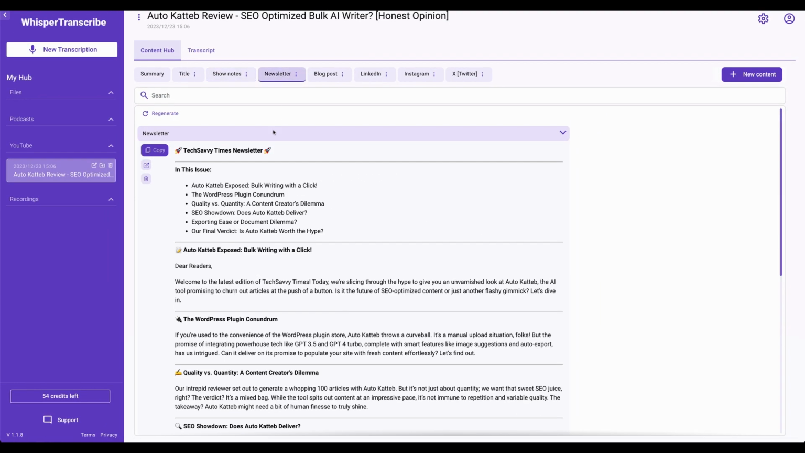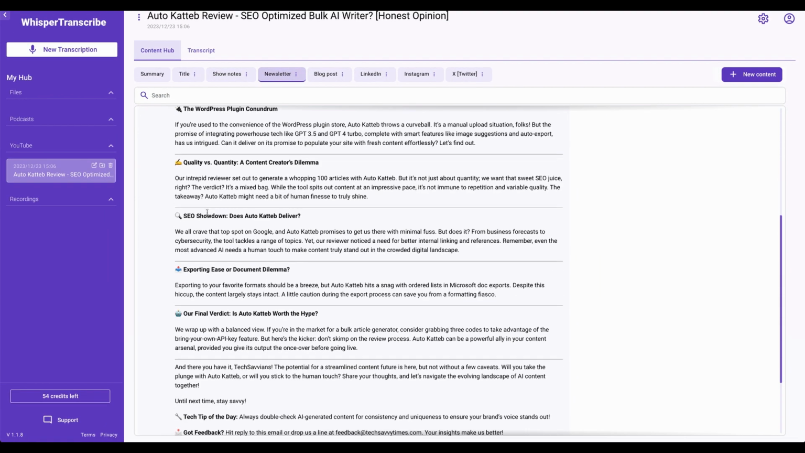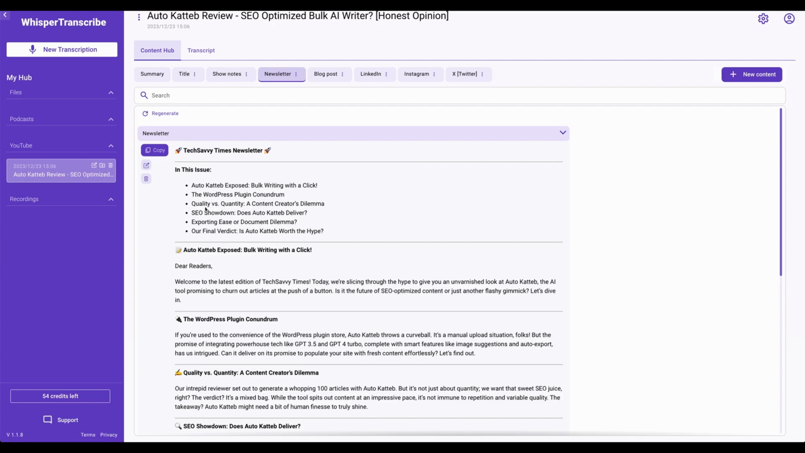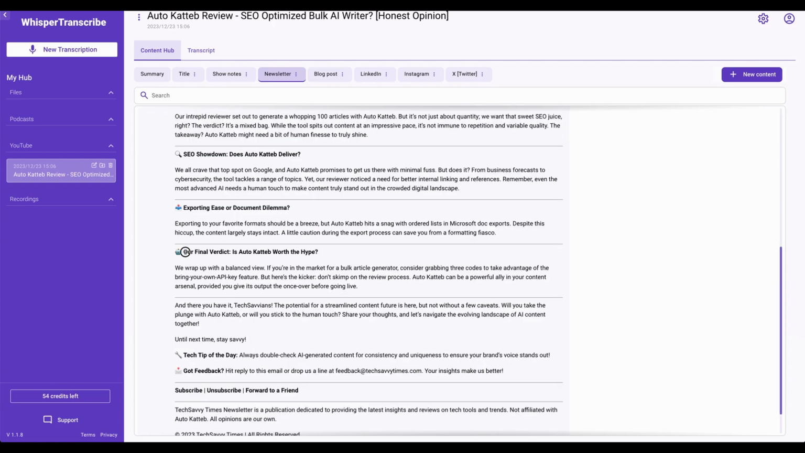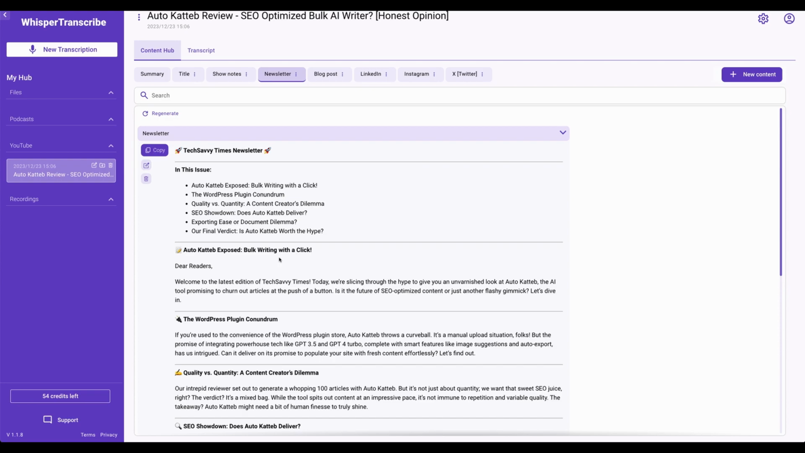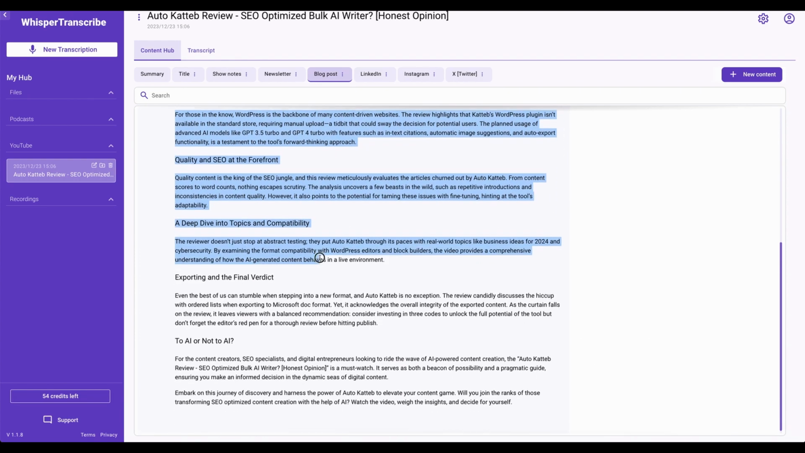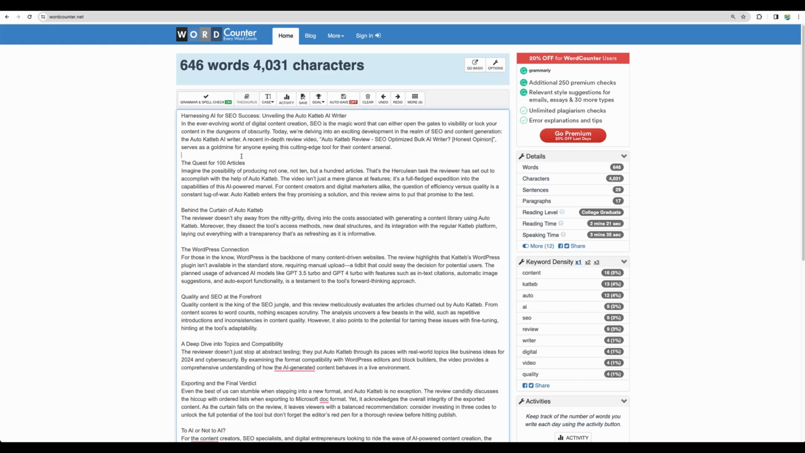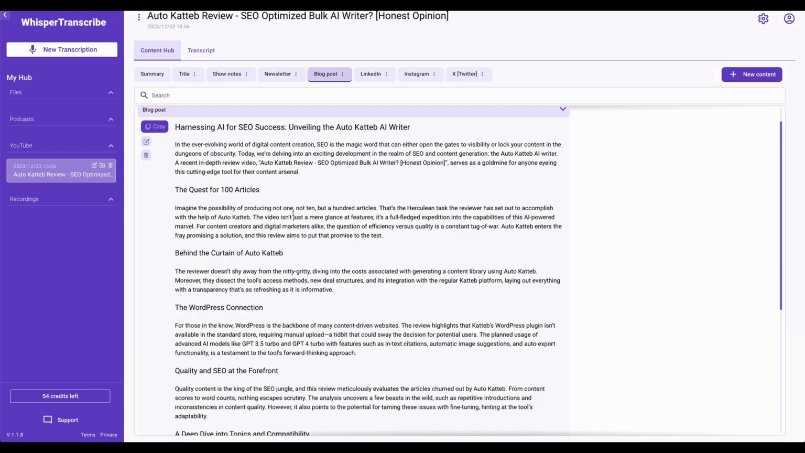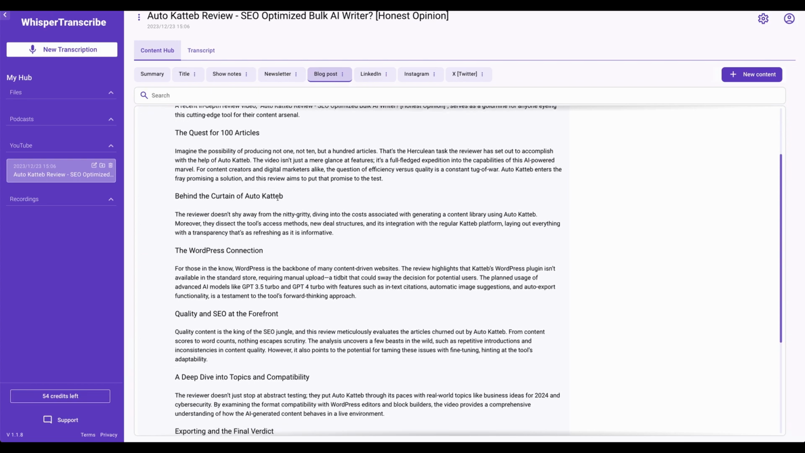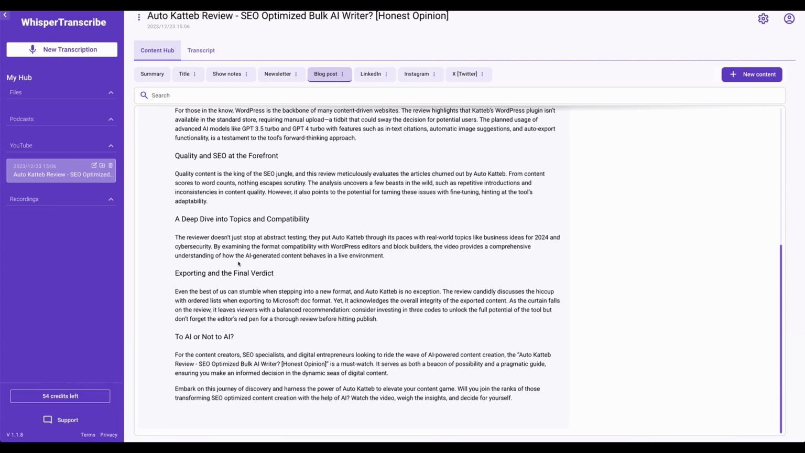All right, let's check the newsletter. And in general, I like some of these bullet points, like quality versus quantity and final verdict. Yeah, it could be a nice draft for your newsletter. Moving to the blog post, right away I can see it is maybe too short for a blog post. Yep, I can see just over 600 words. So it is definitely not a blog post. However, it can be used as another type of summary.